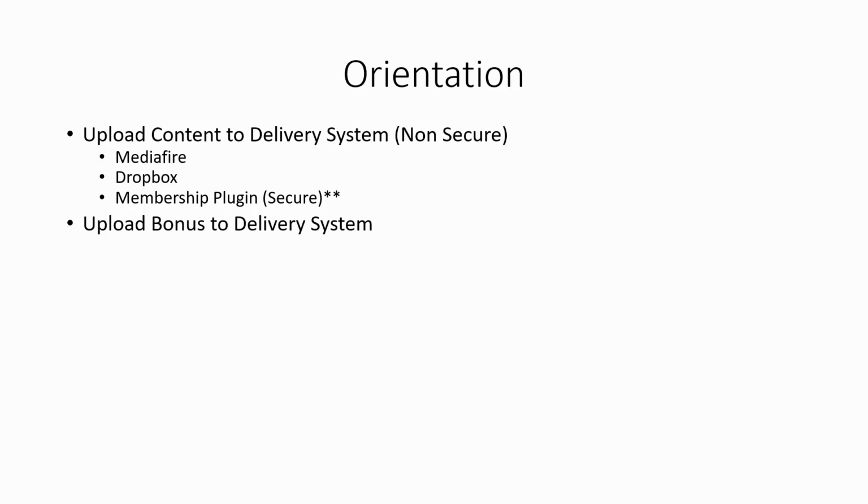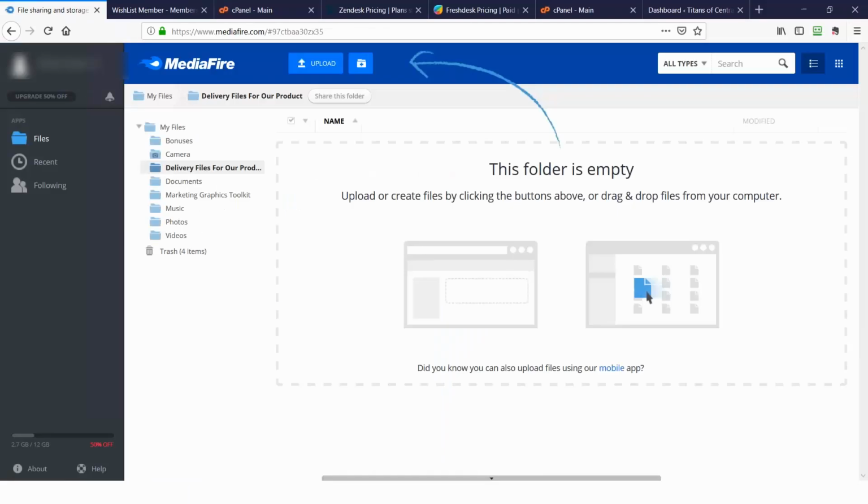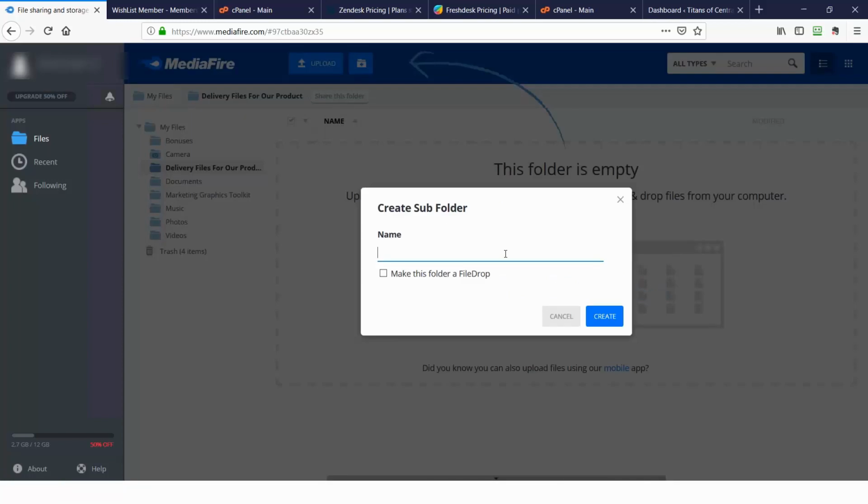So I'm going to go here, and what we're looking at here is Mediafire. Very simple. All you're really going to do here is, once you have an account with Mediafire, and again, there is a free level of Mediafire. So if you're just getting started and want a place to deliver your content, you can start with Mediafire, and I think it's scalable. What we can do is create a folder here, and we're going to call this delivery.